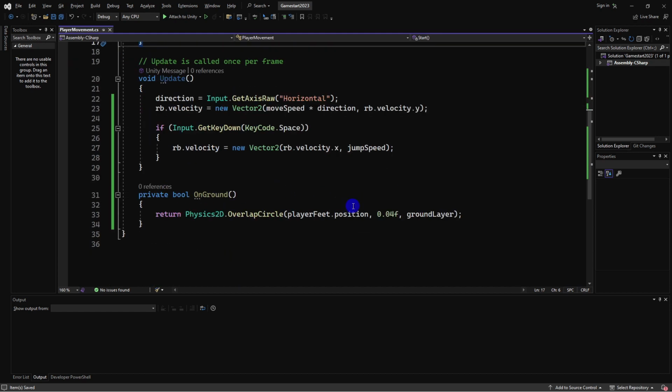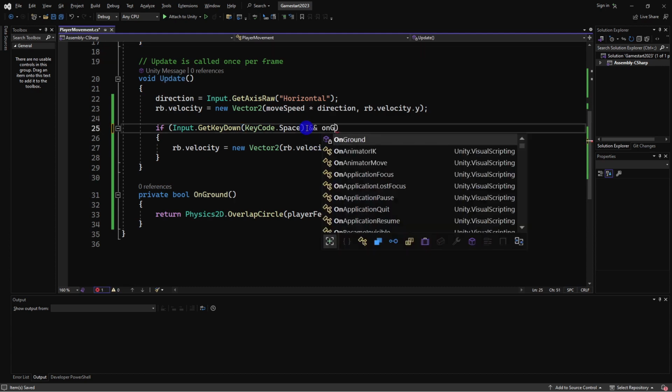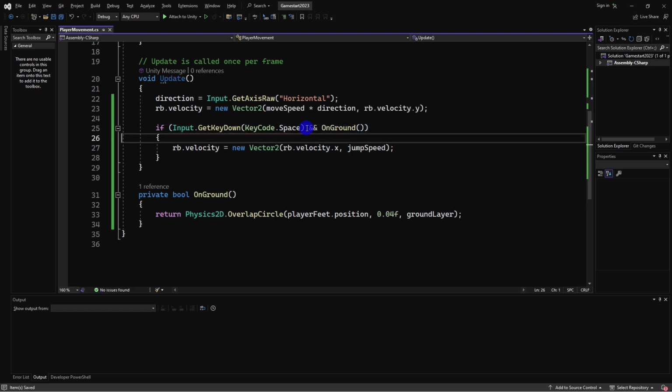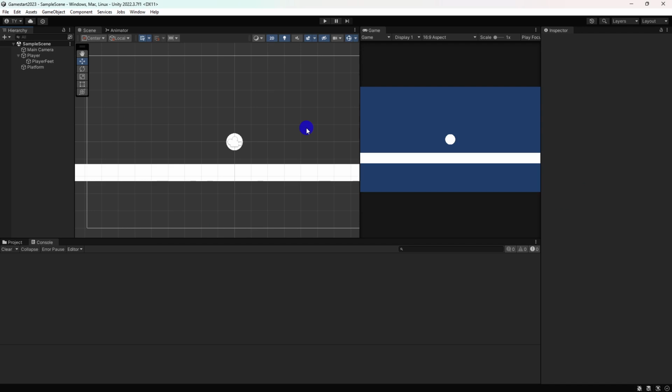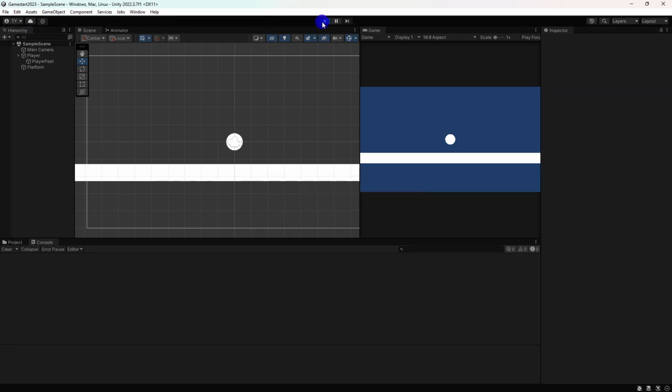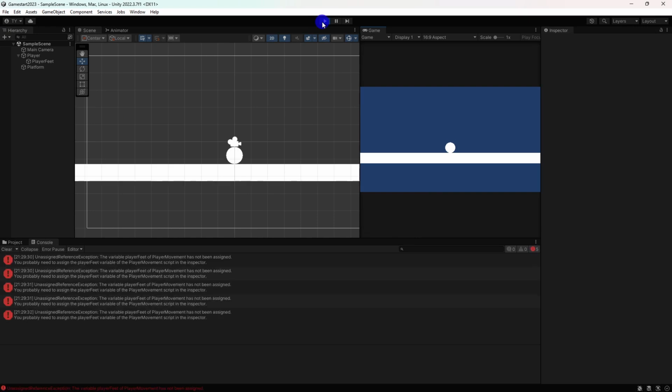So now we know whether or not we're on the ground. So if get key down space and we are grounded, we can jump. So let's see if this works. I'm hoping this works. I don't usually do this. I don't usually make platformers. Oh, okay, because we haven't assigned this yet.